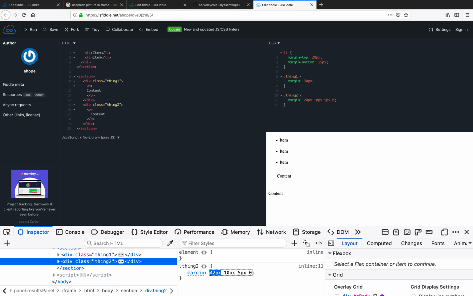That's because the moment that this margin is greater than the 30 pixels of margin on thing 1, the margin of thing 2 becomes the visible one. So that is collapsing margins in practice.